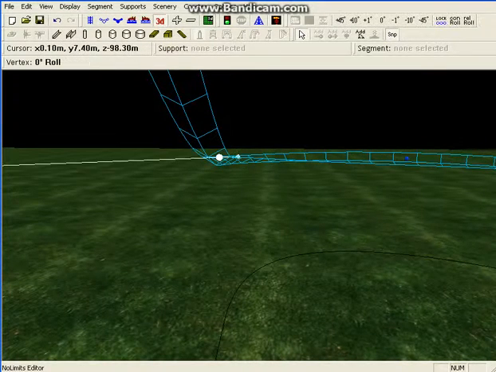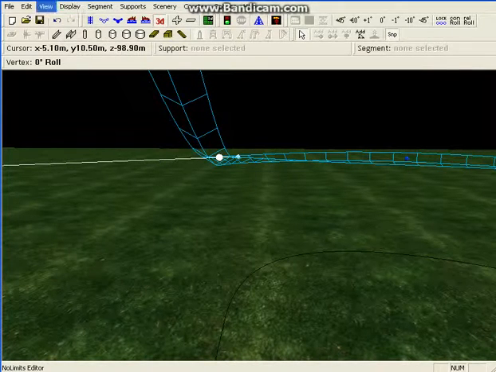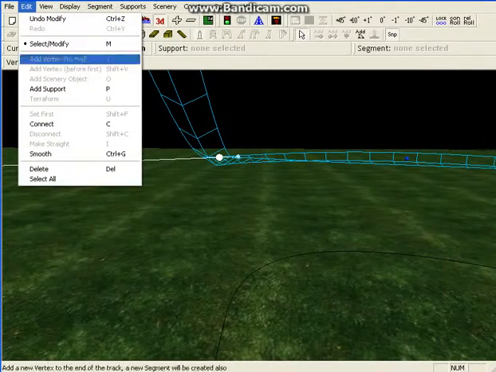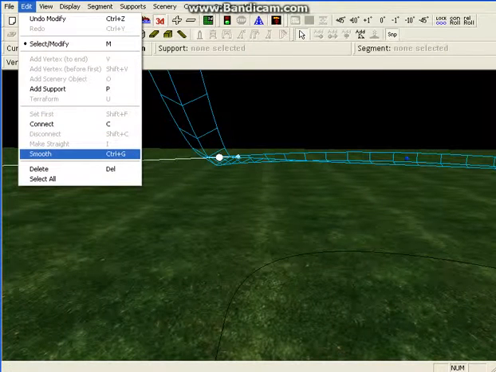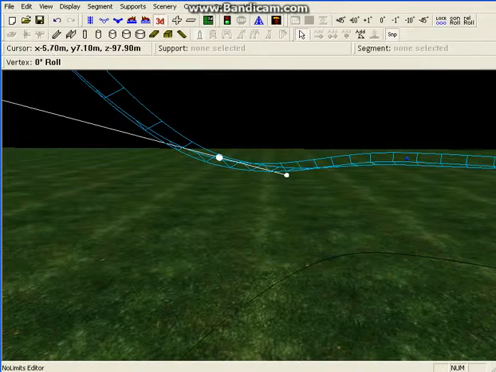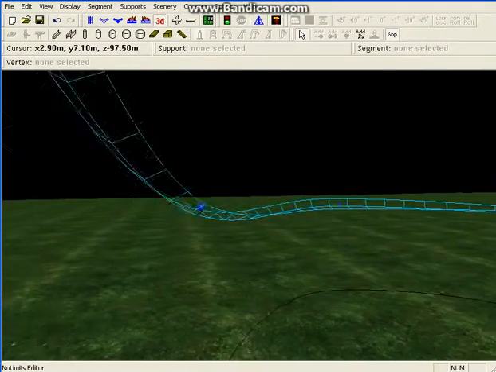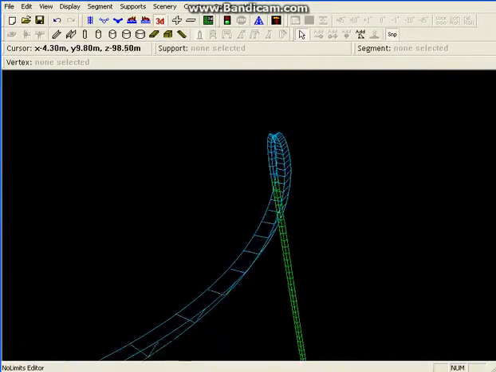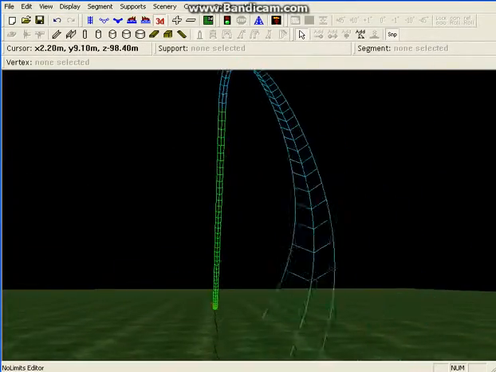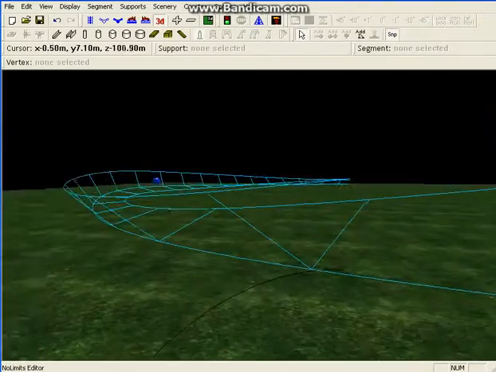Also, if you don't think you're really good at the styling and you just can't seem to get it to go right, you can go up to here, Edit, and you can click Smooth. And it will automatically try to correct it. It works a lot of the times. Sometimes it doesn't. But as you can see here, it makes it a lot smoother. It makes a very smooth curve and turn.